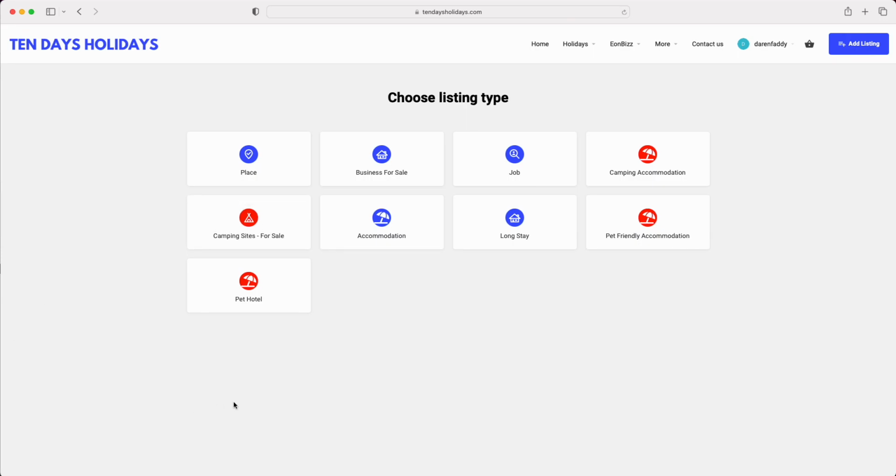So now we've got 9 different listing types. We've got place, which is for your shop. If you've got a business for sale, you would use that type. If you have a job offer for someone, you can use that one. If you've got camping accommodation, if you're selling any campsites, if you've just got the standard bed and breakfast, then that's where you would load under accommodation.